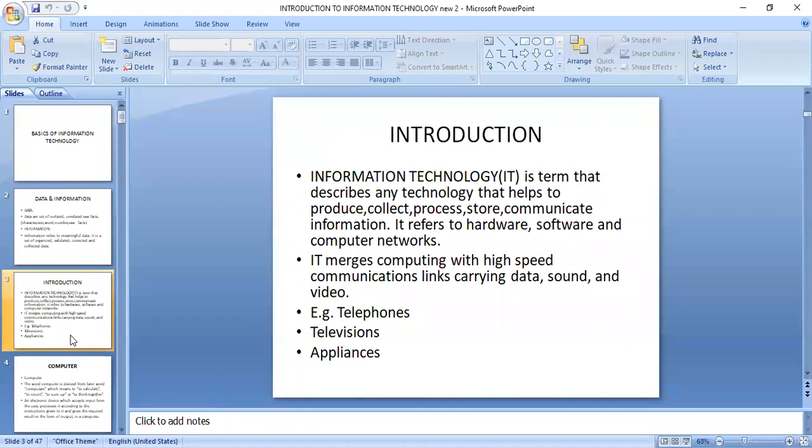IT merges computing with high-speed communications, meaning carrying data, sound, and videos. All of these are in the form of information. Different examples are telephones, television, appliances. So all these are examples of information technology appliances. So this is all about the introduction of IT.